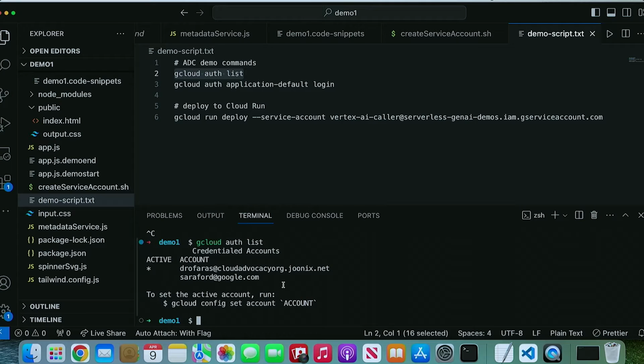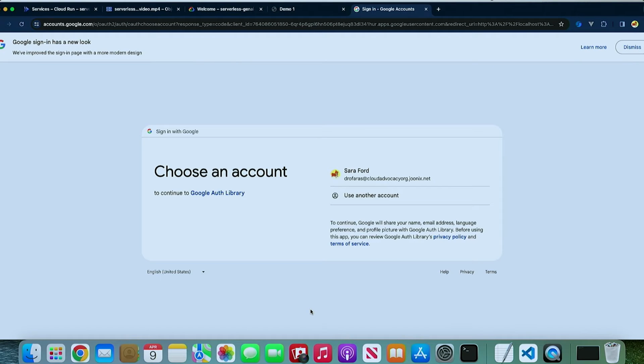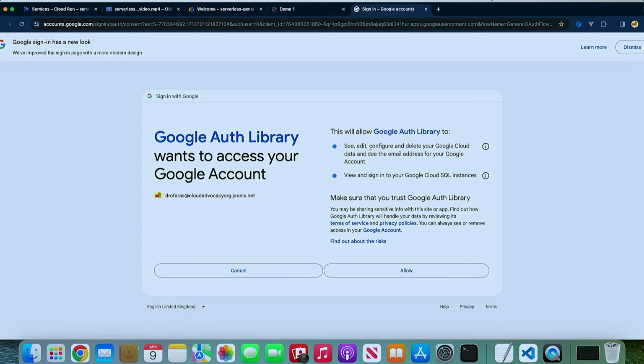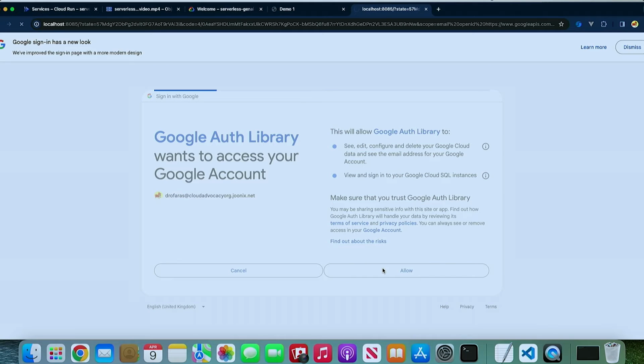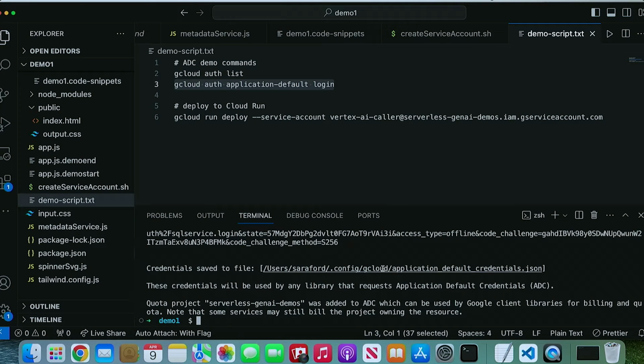So now to use ADC, you can run gcloud auth application default login. And this will kick off an OAuth flow that saves an authentication token. So here I select my user. I continue to sign in, and I verify the scopes of permissions and click Allow. And now I'm authenticated. And if we go back to the terminal, you will even see here, these credentials will be used by any library that requests ADC. All right, now I'm authenticated.